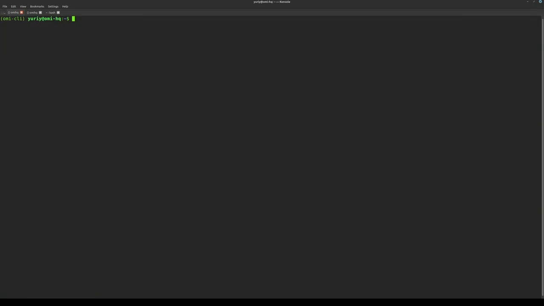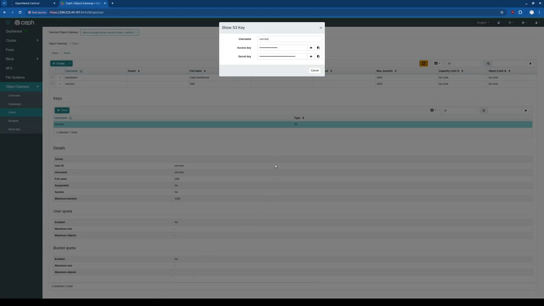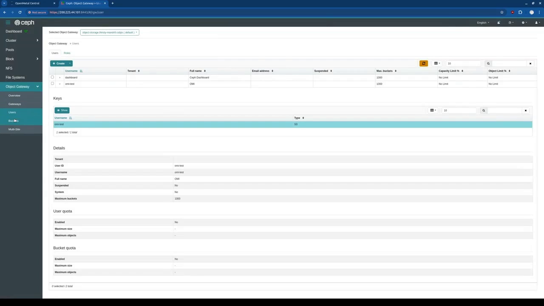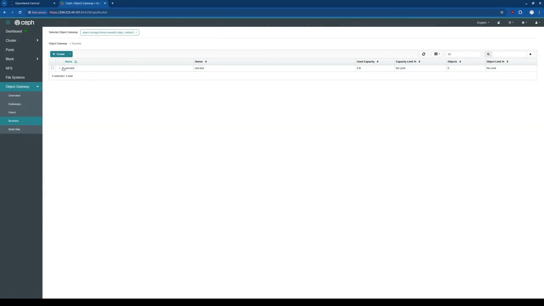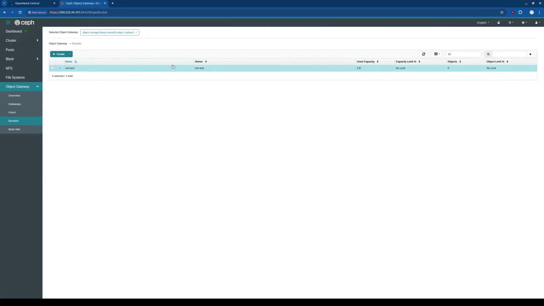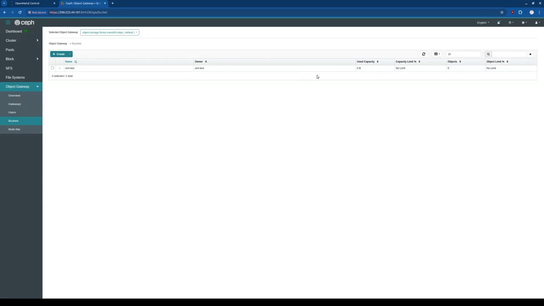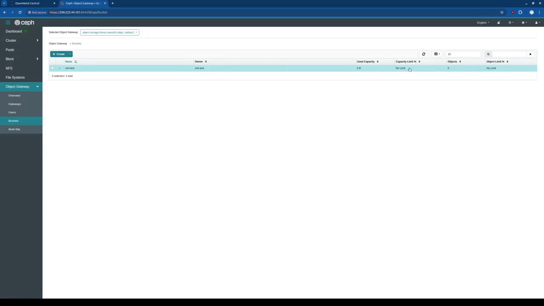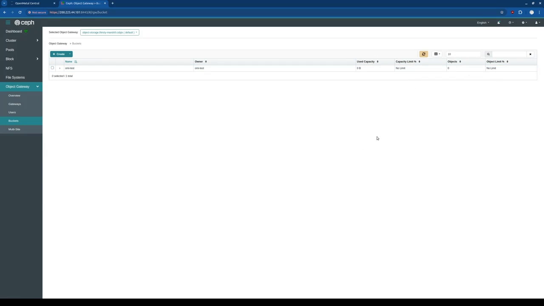And at this point, when I use this command against the S3, I will see that there is nothing there yet. So let's go ahead and make a bucket. Great, so we've created a bucket in which we will then bring our files over. If we take a look at buckets, we can also see that now OMyTest bucket is owned by OMyTest user. It's currently using 0. There is no limit on the capacity or objects.